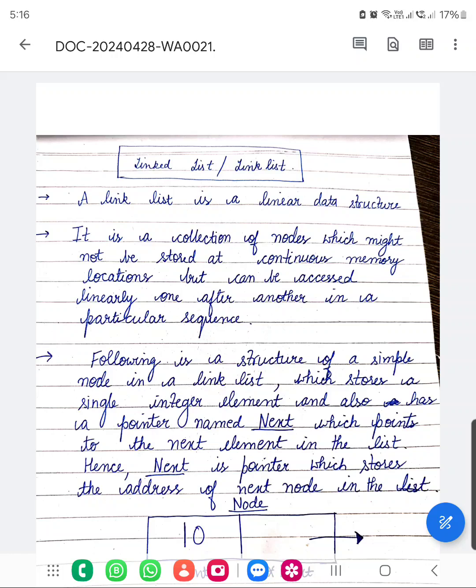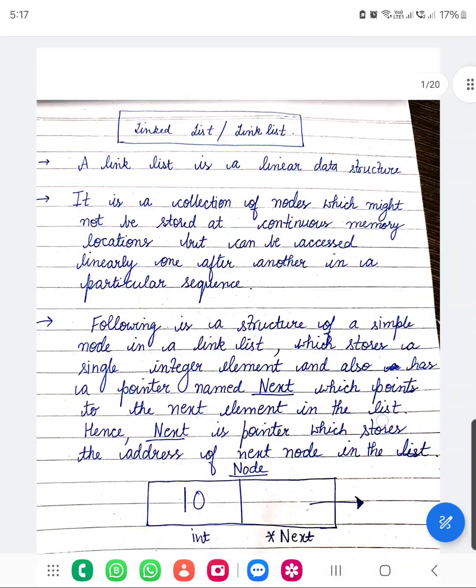Today we will be talking about linked lists. There are different types of linked list, and linked list is a data structure which is of linear type. Linear type means that all the nodes can be accessed in a continuous manner, which might not be stored in continuous memory locations, but they are accessed in a particular sequence.